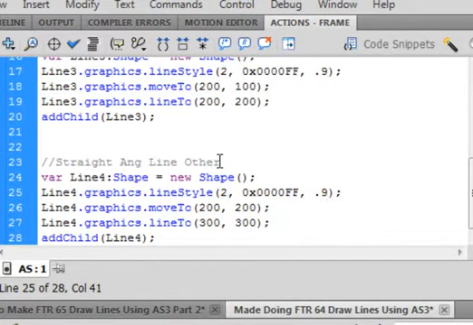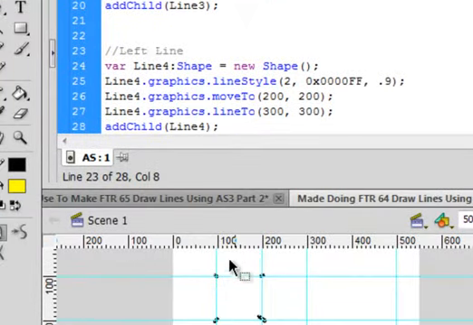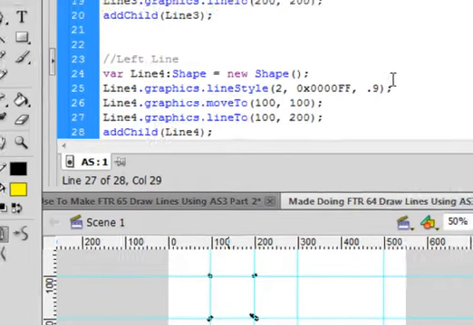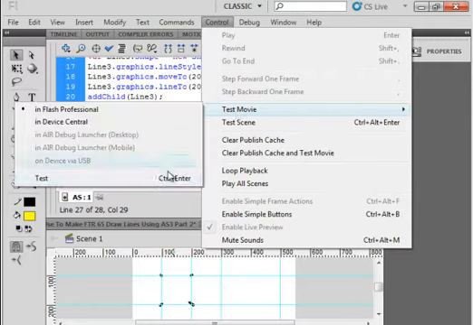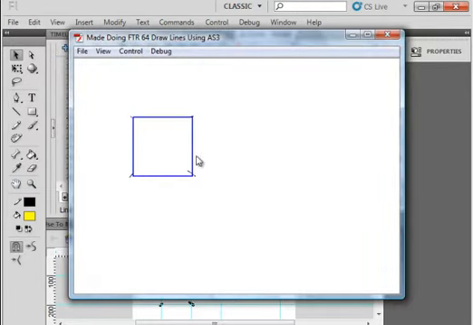And this is going to be the left line. And that's this one here. So it starts off 100, 100. The more you work with these x and y coordinates, the easier it is to see. And it's going to be x100, y200. So it's going to be 100, 200. And let's test that out. And there's my square.